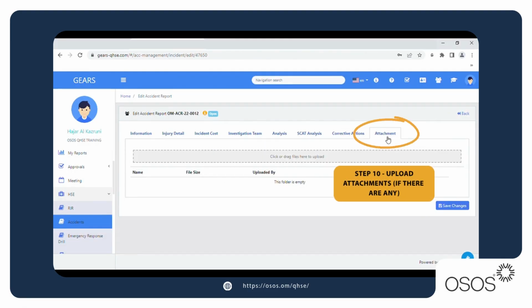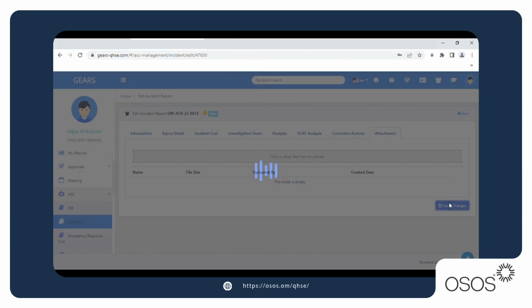At the end, you can upload an image or document in the Attachment tab and click Save.